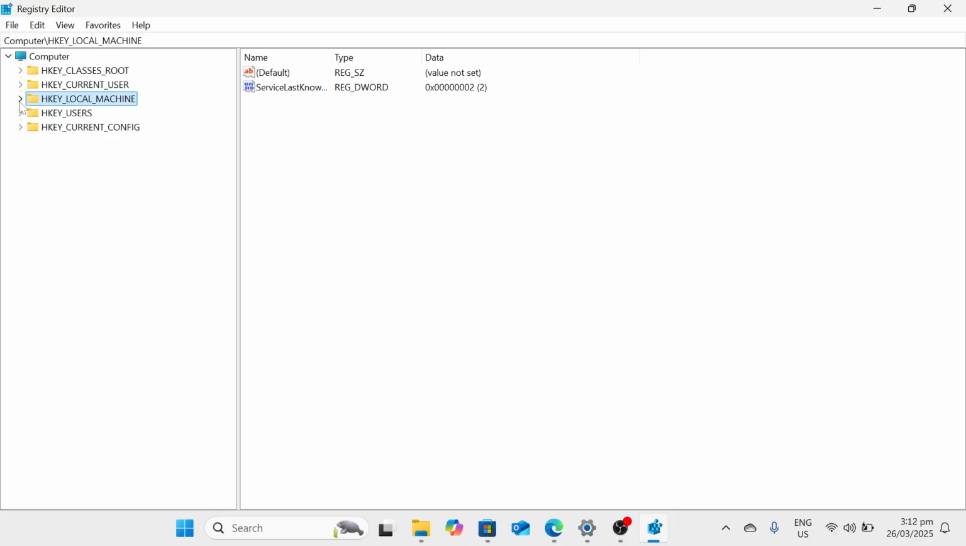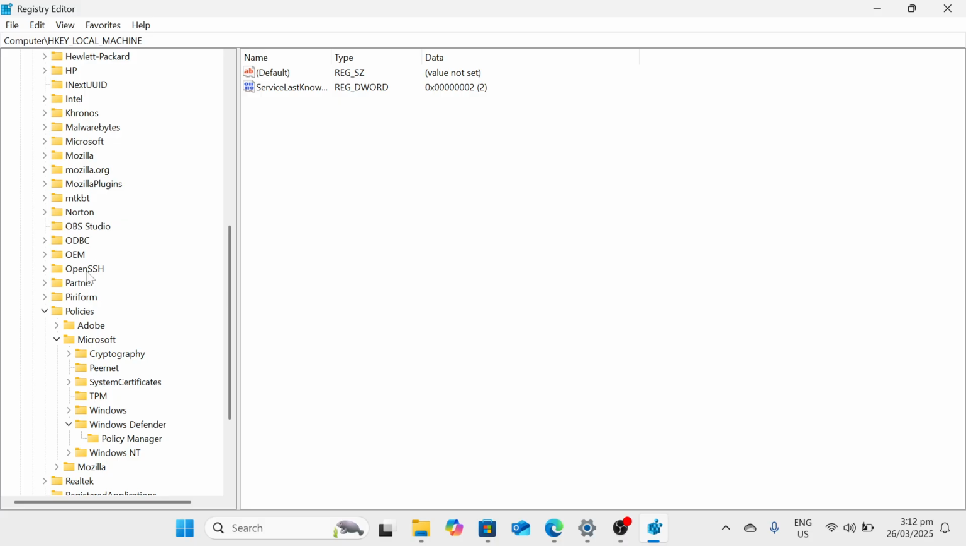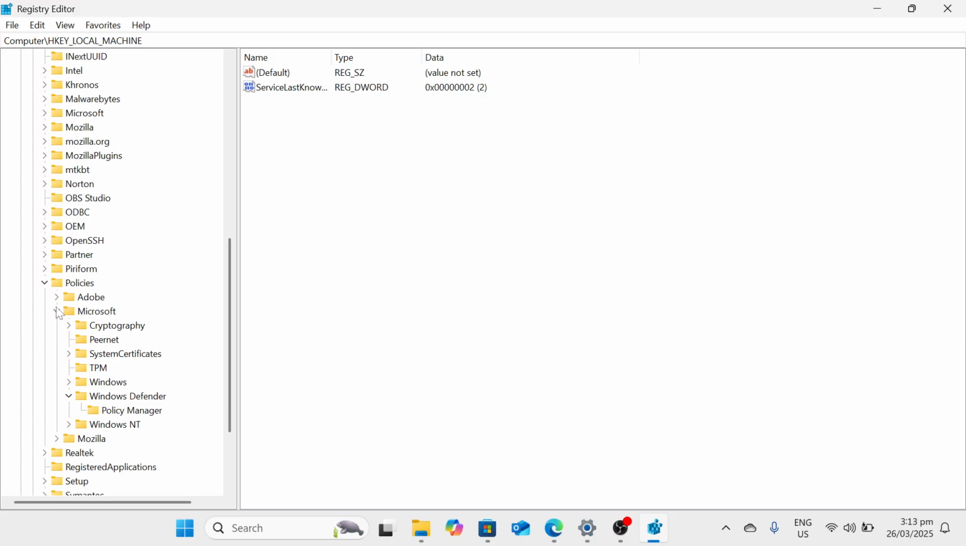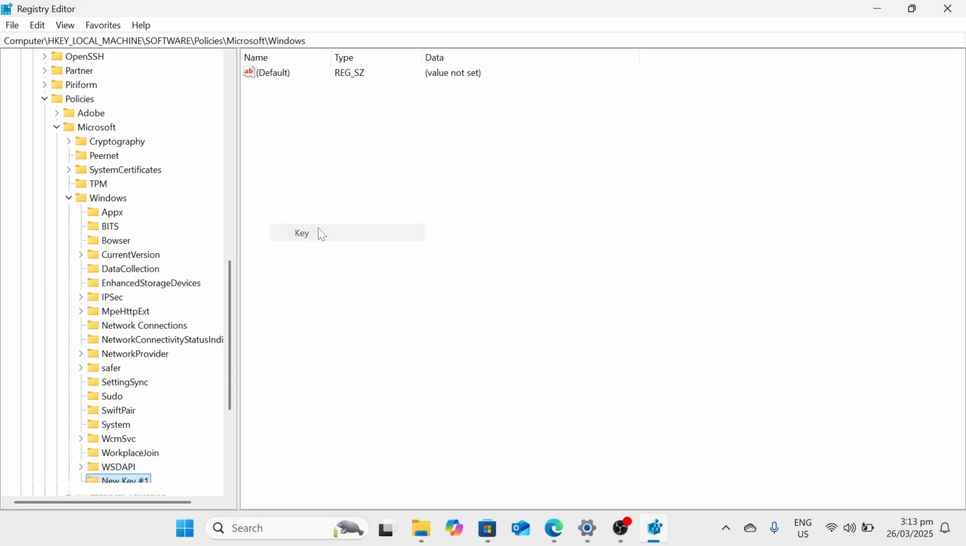Once selected, please click on this arrow here to expand, and we need to go to Software, and then look for Policies. So the Policies option, this one, and let's look for Microsoft. Okay, so once we're in here, we have to look for the Windows option, this one, and once found, please right-click on it, and then click on New, and then click on Key.